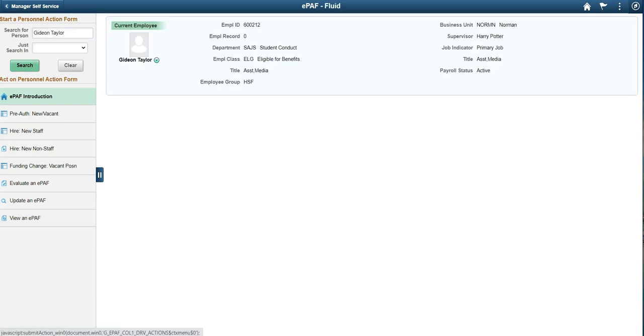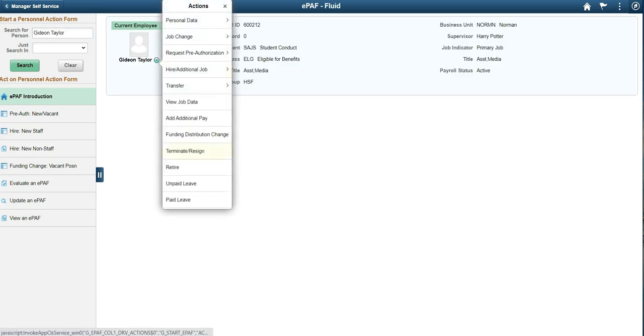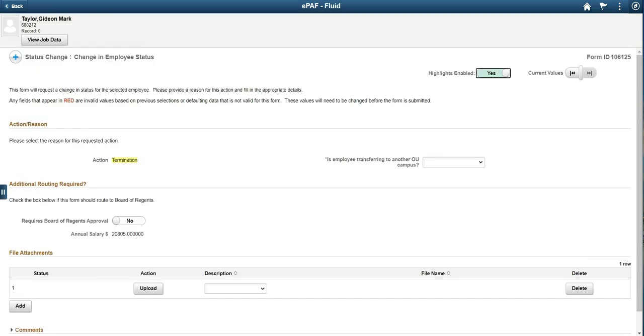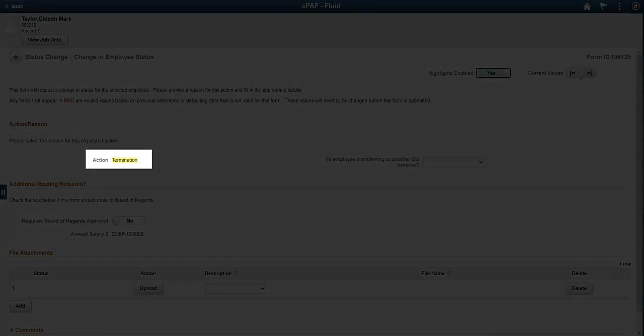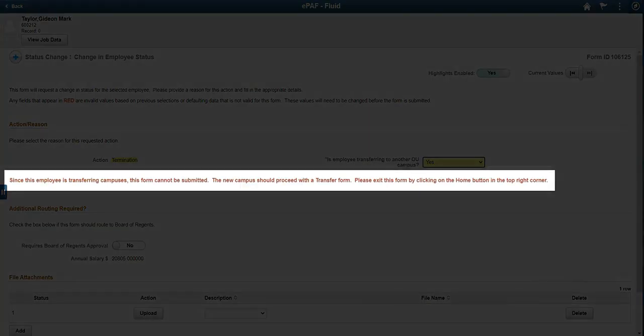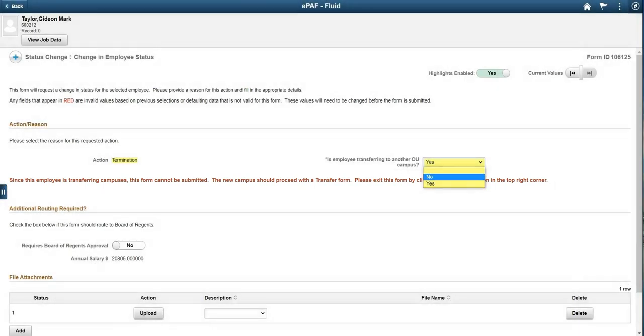Use the drop-down arrow to select termination or resignation from the drop-down list of actions. The related action is programmed to pass in the termination action onto the form and will appear as read-only. Users will answer a transfer question to confirm they're completing the correct transaction. Conditional instructions appear, providing information to the user if this form should not be used.